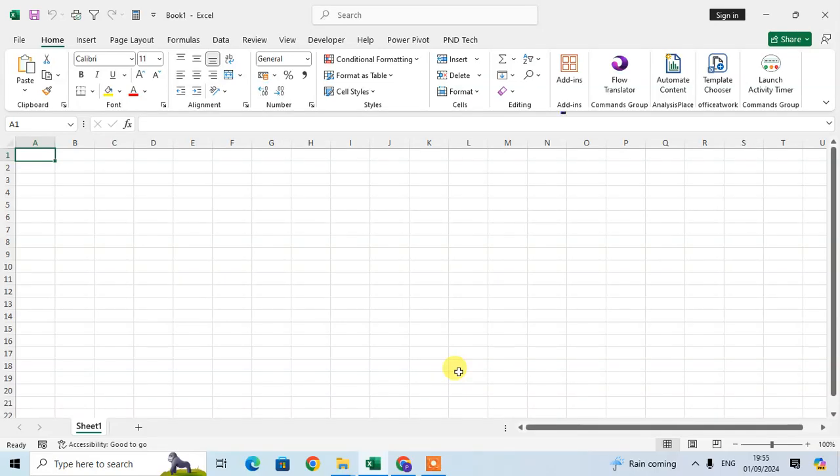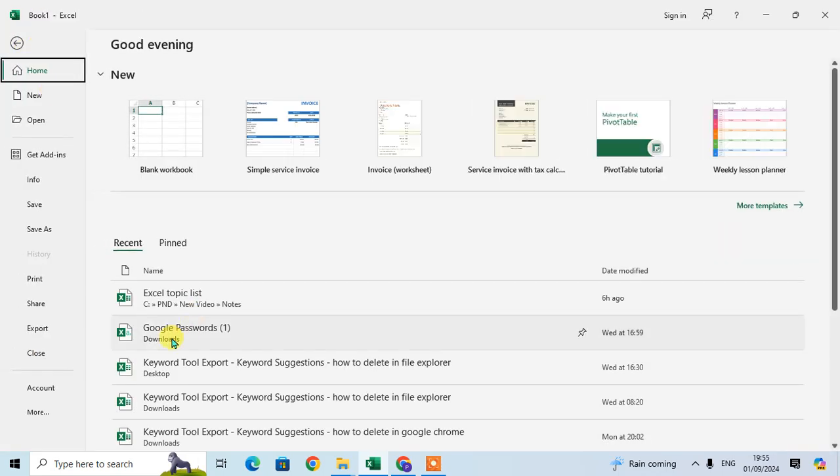In this video, we will learn how to create an invoice in an Excel sheet by using the invoice template in Excel. So let's start this Excel sheet. Click on the File tab and here you will find some templates.